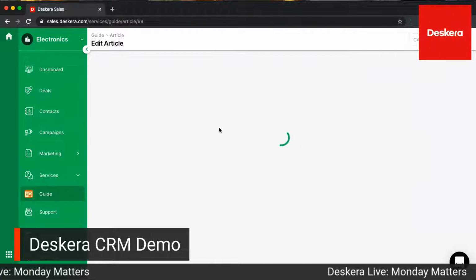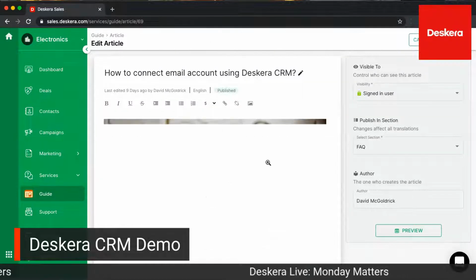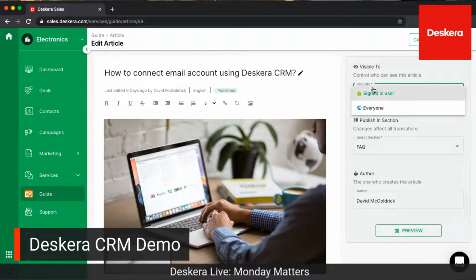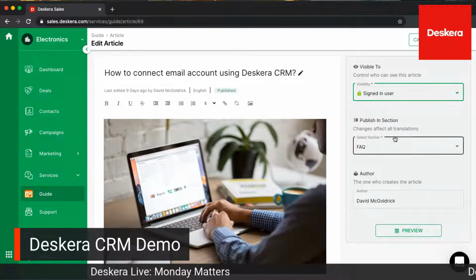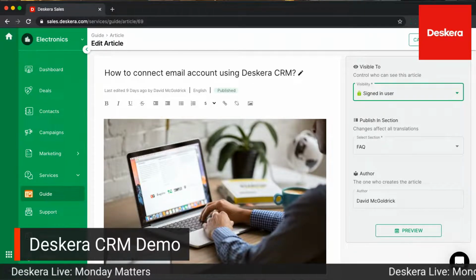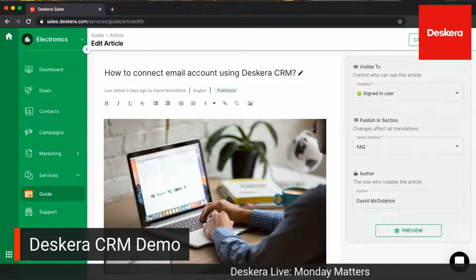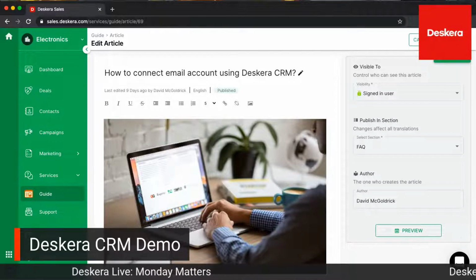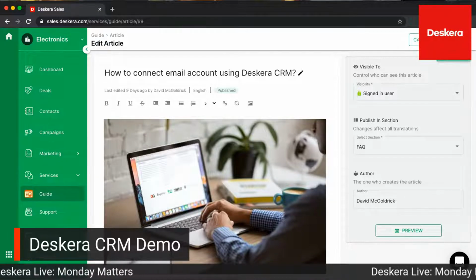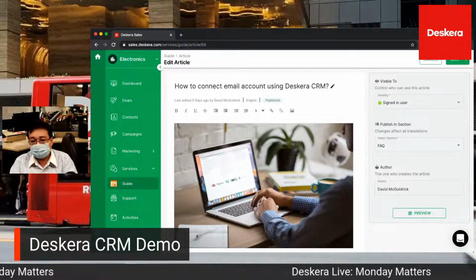is that you can fill in the article. You can put in all the information. You can choose the visibility. Is it everyone or signed in user? What section and author? But the key thing is if you just click save, it saves it. If you want to publish it, please click this arrow here and click publish or unpublish. If you just click save, it will not get published. So just remember this wonderful arrow here to publish it or unpublish it.